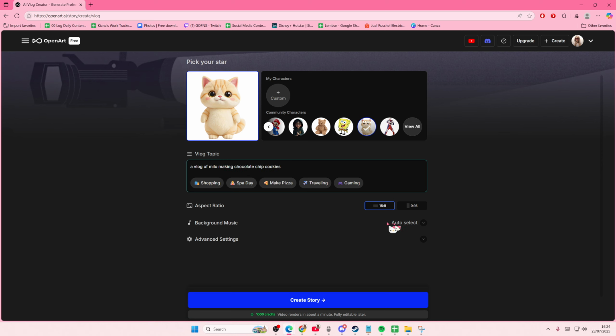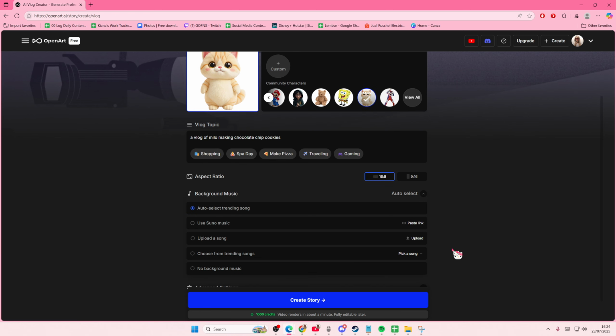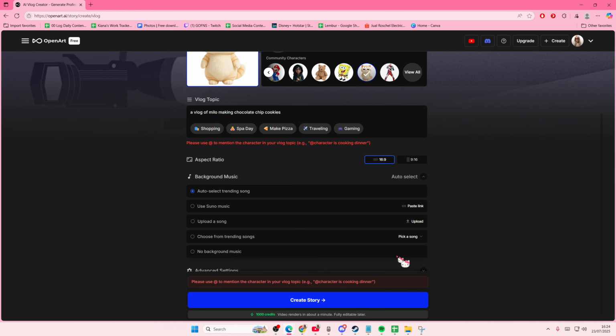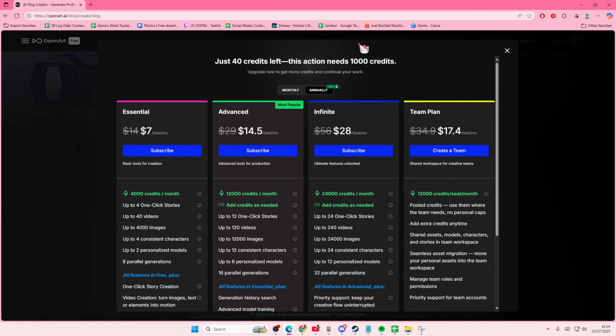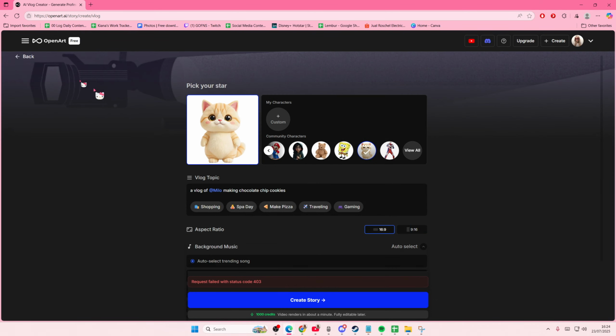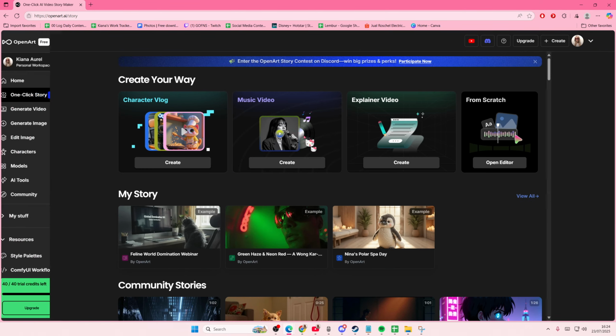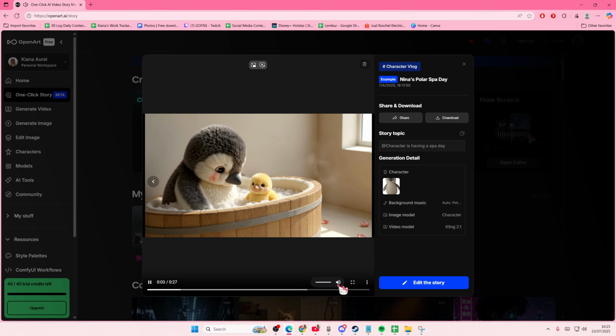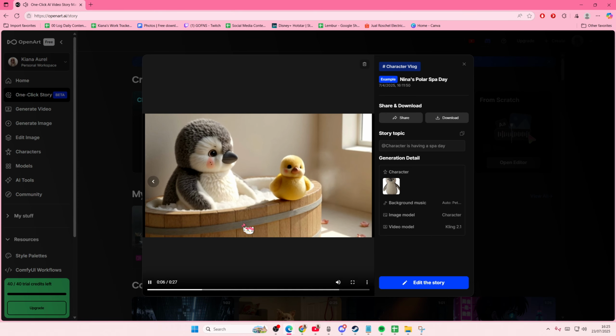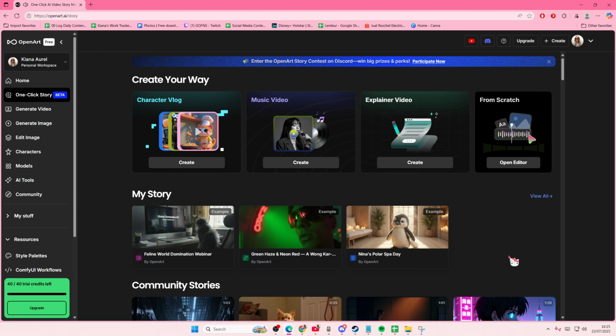You can also select the aspect ratio. You can also add in background music. I'm just going to select auto select here. Then I'm going to select Crazy. Okay, I have to mention the character. So at Milo making chocolate chip cookies, and then create story. I need 1,000 credits. I only have 40 credits left, but an example would be like this, I guess. It's like a spa day, but again, I can't show you because I don't have enough credits.